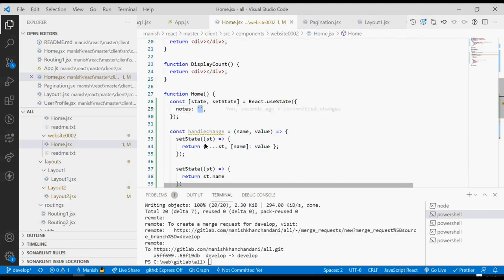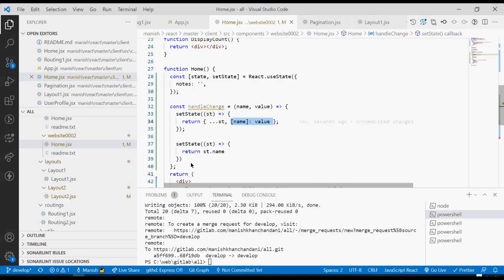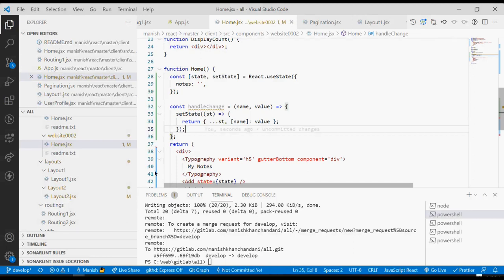You are returning this current value. If you say st.name, then it will return the value which we currently have here. It will not update this part. This is also wrong. So just try to understand what is the right way.